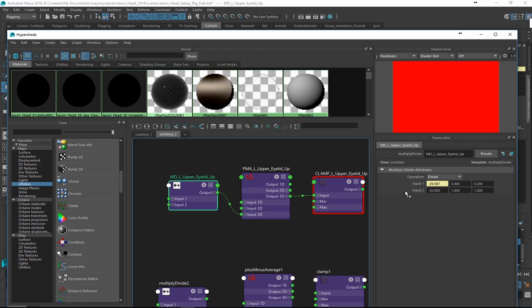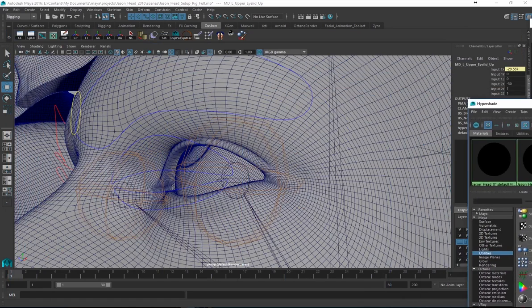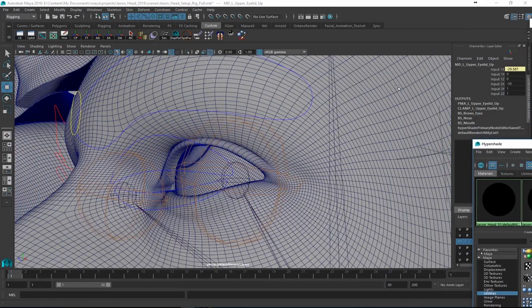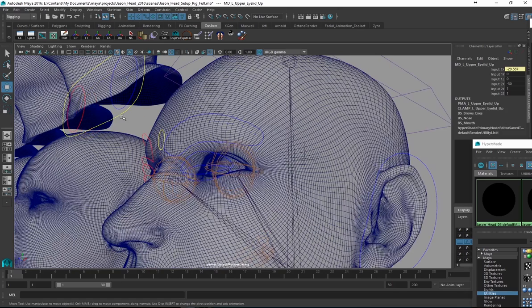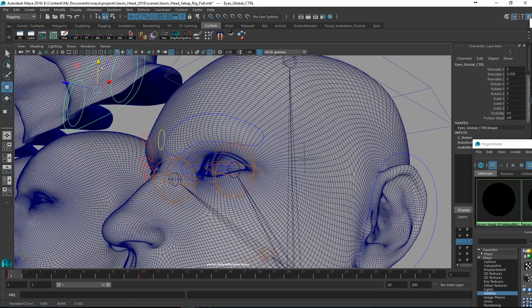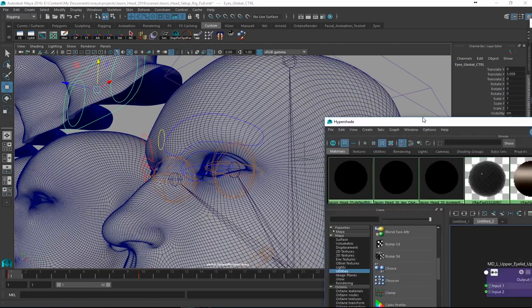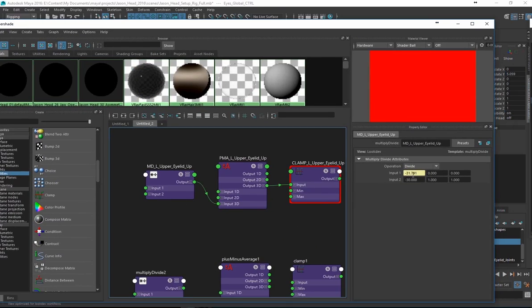Why am I doing this? Well, I know that at negative 30, if I rotate my eye up to negative 30, I get to the maximum amount of influence that I want to apply. Now it's probably just gone on. I've exceeded negative 30. Basically, if I were at negative 30 here, exactly, divided by negative 30, I would get a value of 1.